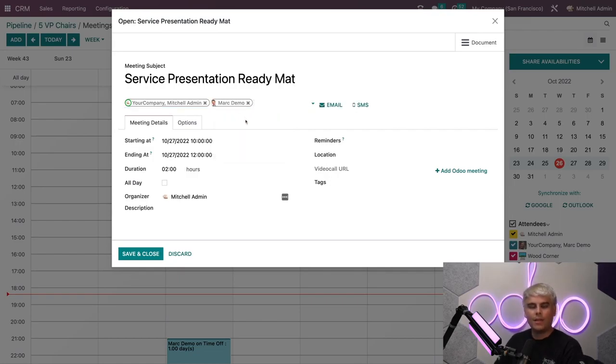Now he's added. I can also add my client right away since I have their contact information saved in my database. I can do this again by starting to type ReadyMat. And there we have it. Now, in the meetings detail tab, I can edit the start and the end times, or I can mark it as an all-day event.